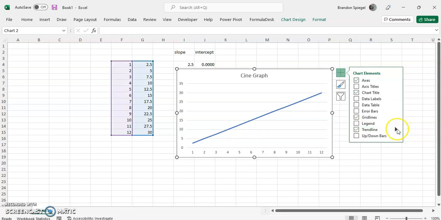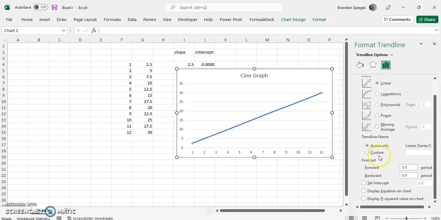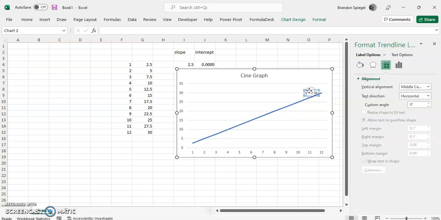So to do this, we're going to click this right arrow right here. We're going to click the linear just to make sure the trend line is linear. We're going to click more options, and then we're going to scroll down a bit and select display equation on chart. And as you can see, here is the equation.